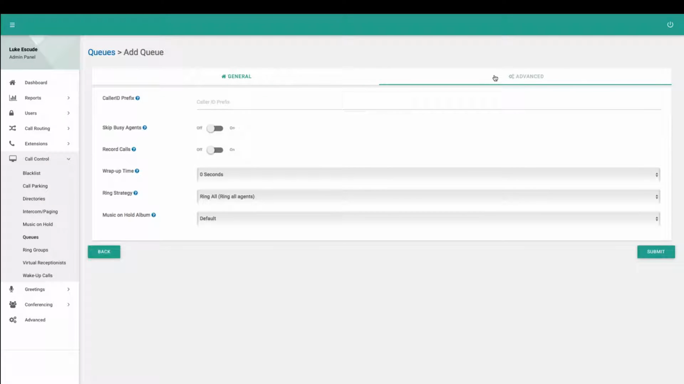Let's go to the Advanced tab. Once again, we do have a caller ID prefix option. In this case, we can set it to support, which means that a phone call coming in will have the caller ID support added before the person's name. And this tells your agents that it's a support call versus a sales call or something else.